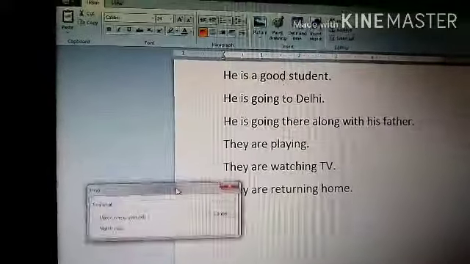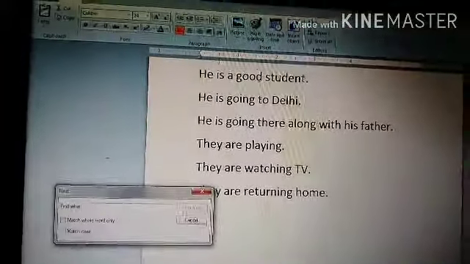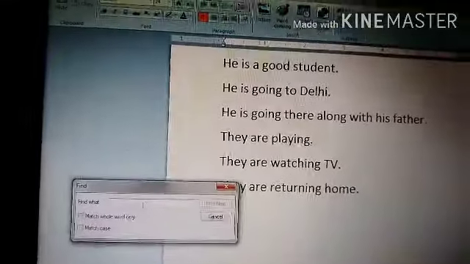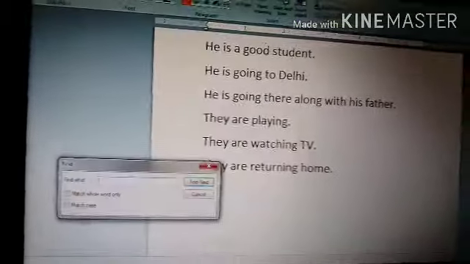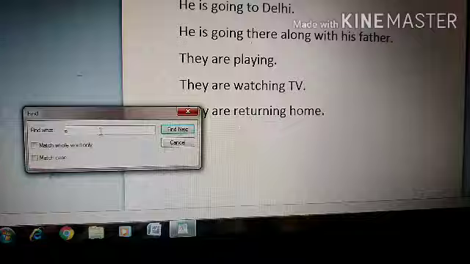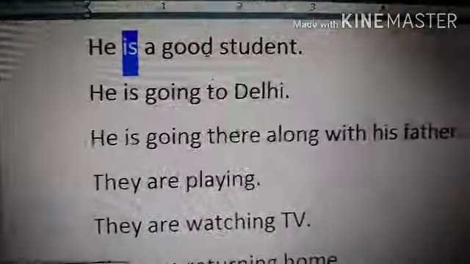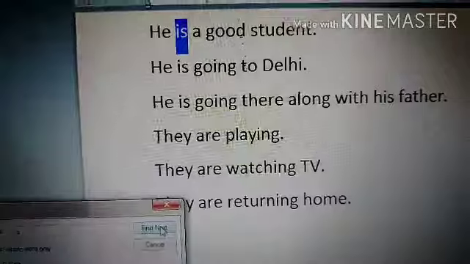I'm just searching for "is", because "is" is available. In this I am typing "is" in find what. After that you have to click on find next. Now you can watch, it has found the first "is".